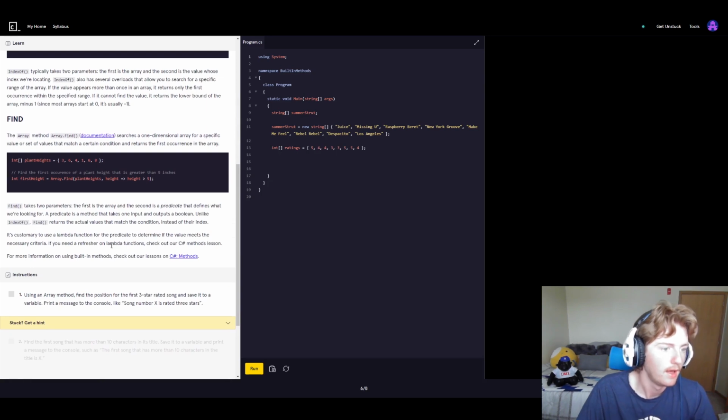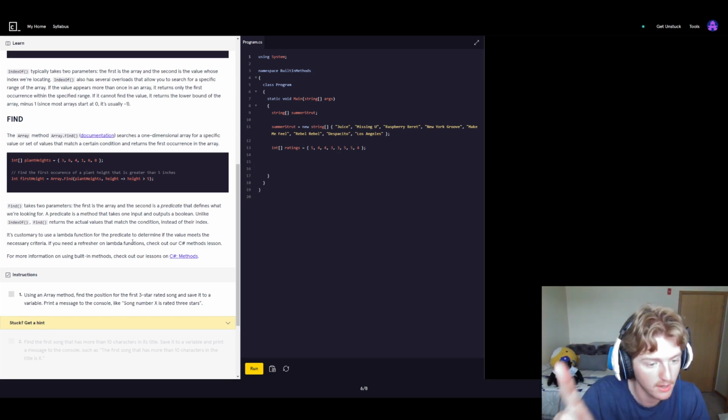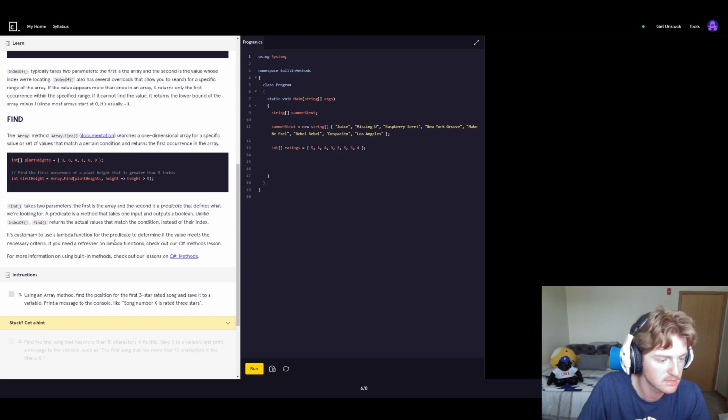Okay, Find. The array method Array.Find searches a one-dimensional array for a specific value or set of values that match a certain condition and returns the first occurrence in the array. Find takes 2 parameters. The first is an array and the second one is a predicate that defines what we're looking for. A predicate is a method that takes one input and outputs a boolean. Unlike IndexOf, Find returns the actual values that match the condition instead of their index. It's customary to use a lambda function for the predicate to determine the value meets the necessary criteria. If you need a refresher on lambda functions, check out my previous video. We did that in our methods lesson.